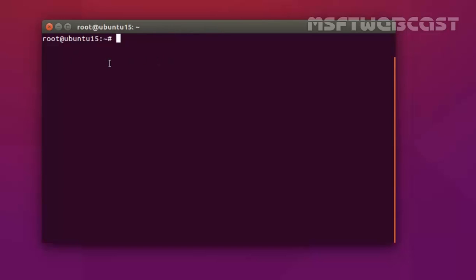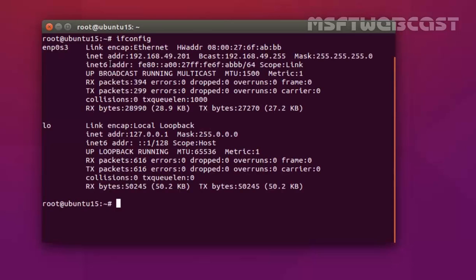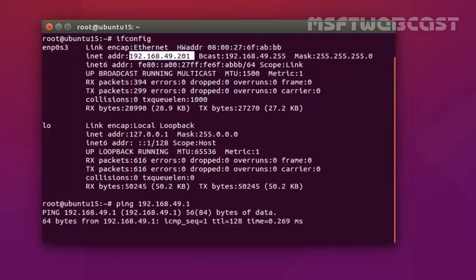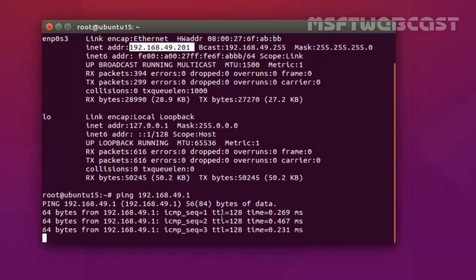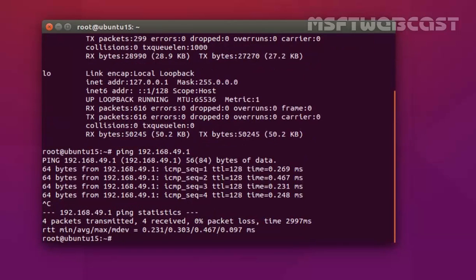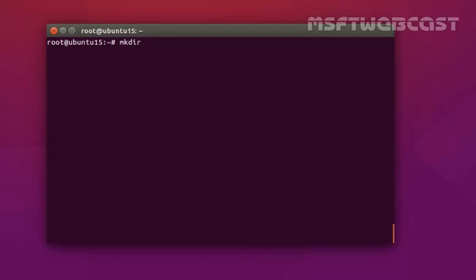Okay, so this is my Ubuntu client computer, and let's check the IP configuration. The IP address is 192.168.49.201, and if you check the connectivity to my NFS server, okay, as you are seeing, we are getting a reply from our NFS server. So let's create one directory for the NFS share and then hit enter.